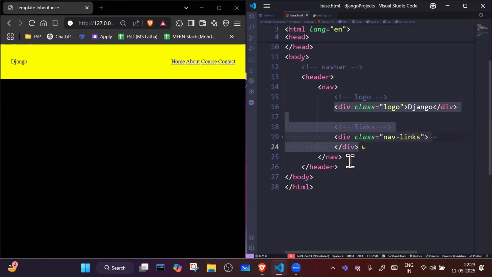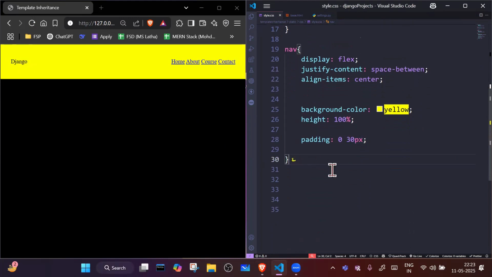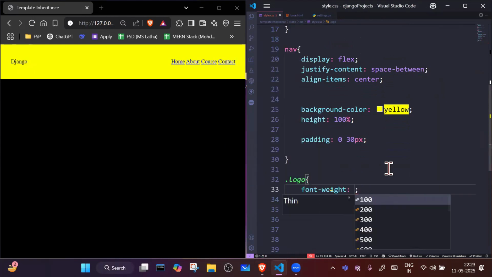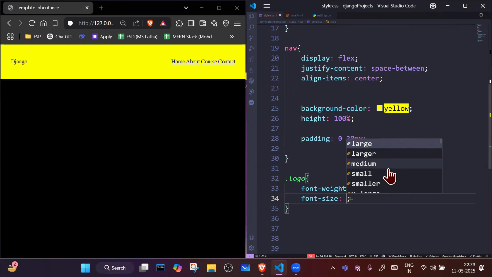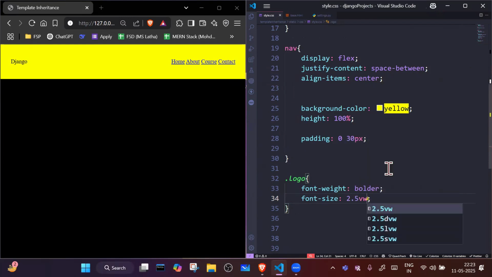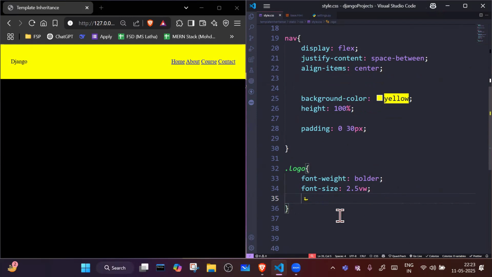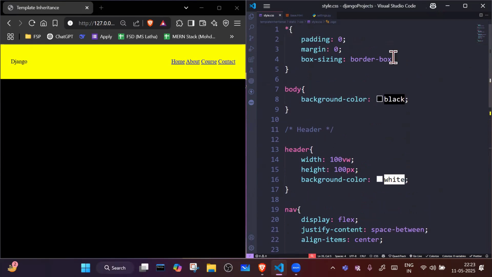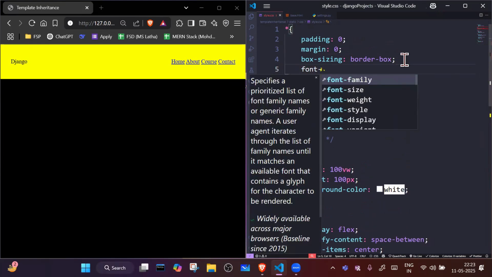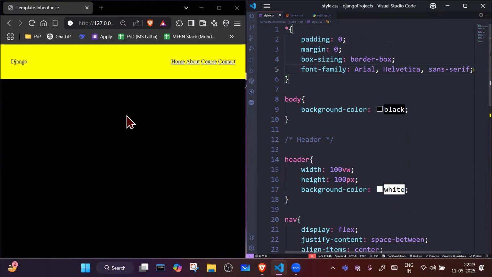After that, inside the nav, let's design this logo. The CSS is taking some time, so please try to have some patience. Here I will write font-size, font-weight. Let's say bolder. For font size, let's say I'm writing 2.5 vw. After that, let's keep the font family globally. I want to use font family Arial.